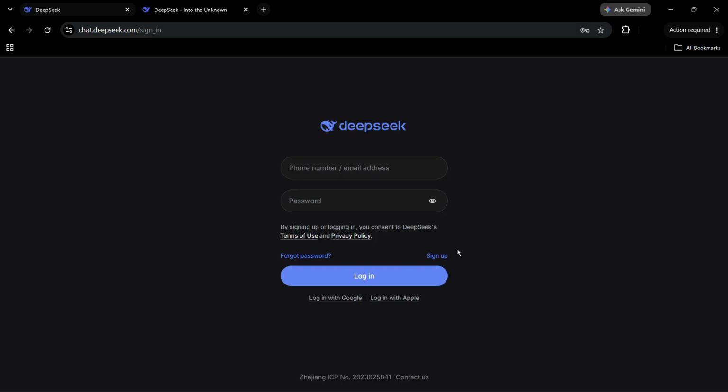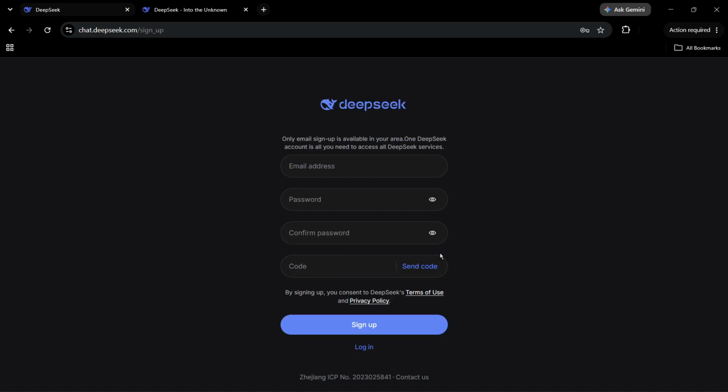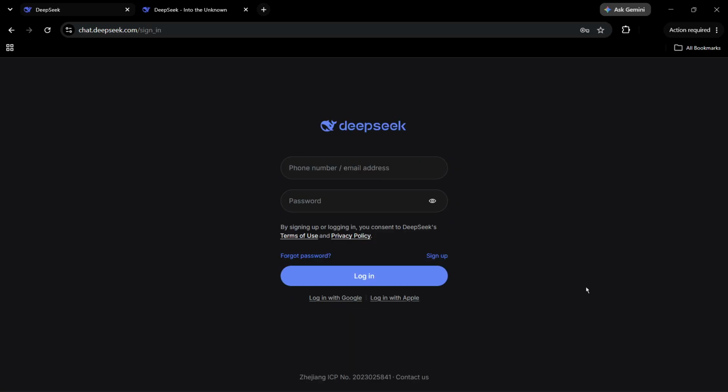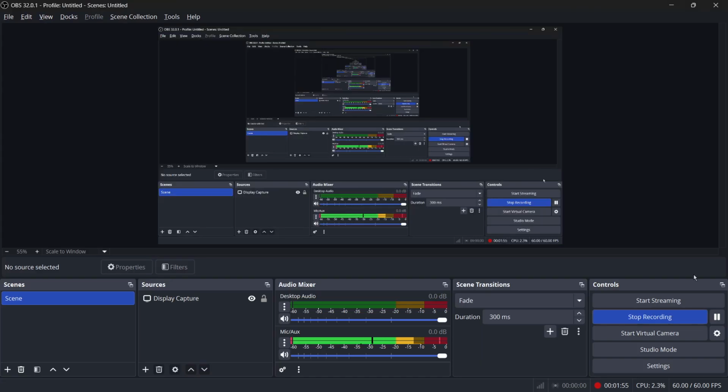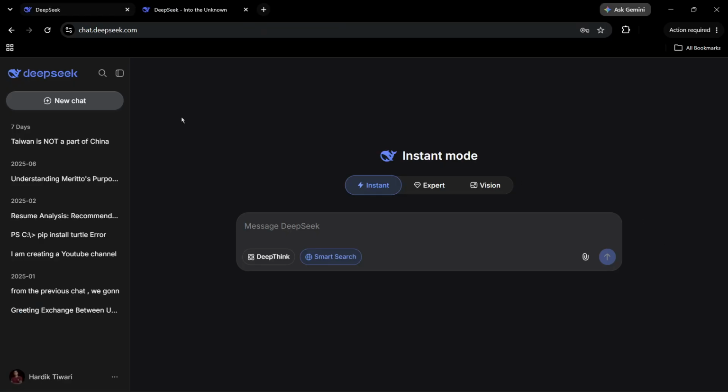If you have not signed in before, you can simply click on the sign up option. From here, you can enter your email address, choose a password, confirm the password, and click on send code so that an OTP gets sent to your email address and you can verify it. But for now, let us simply log in using my credentials. Okay, so I am currently right here in DeepSeek and I have successfully logged in.